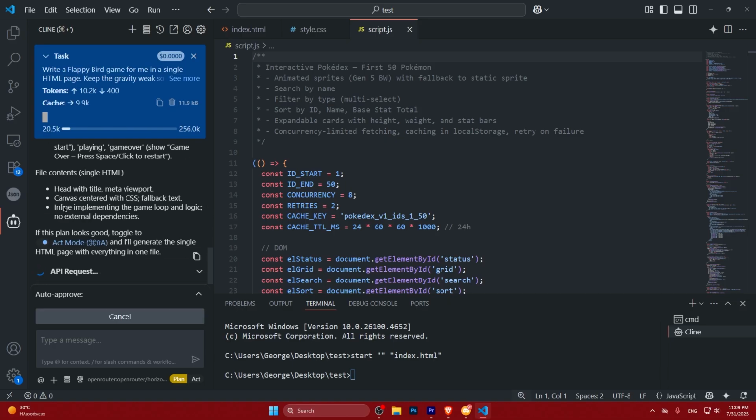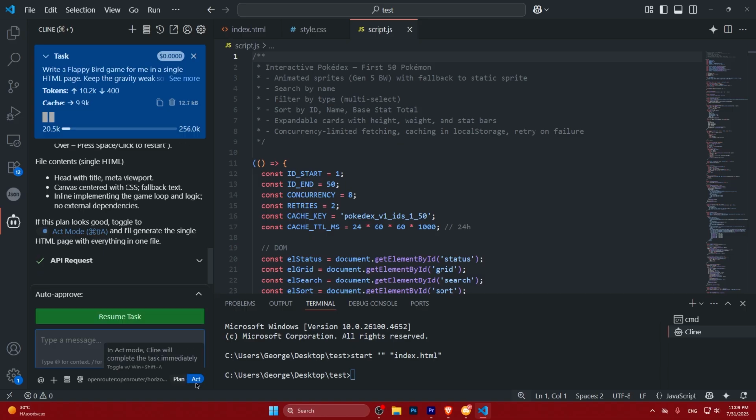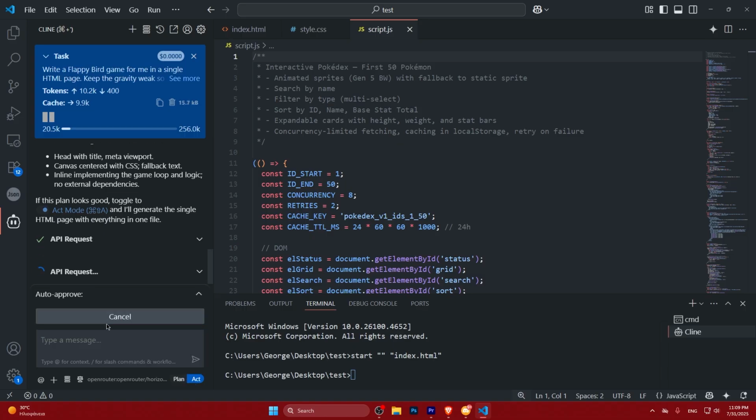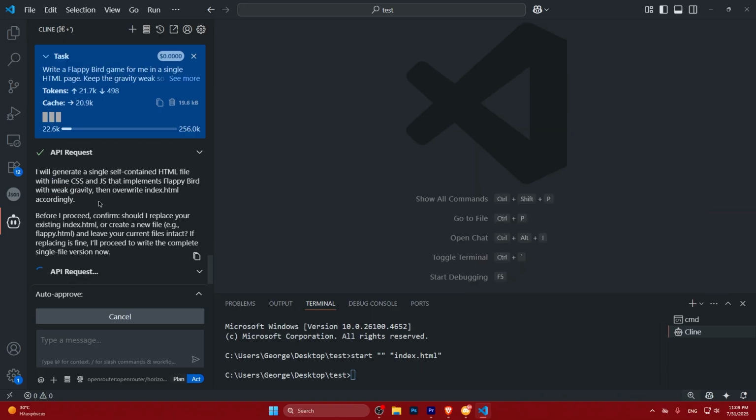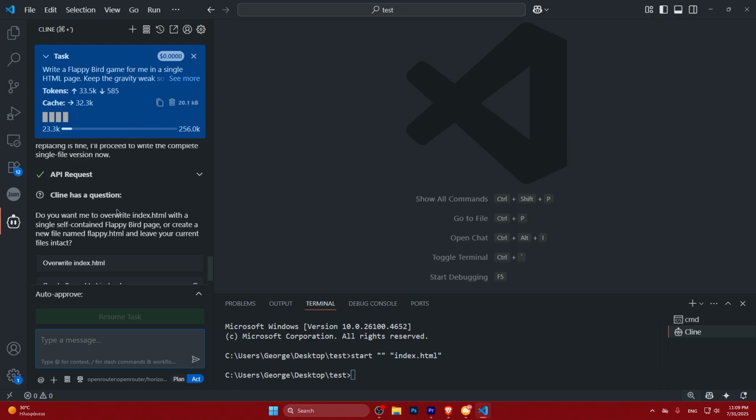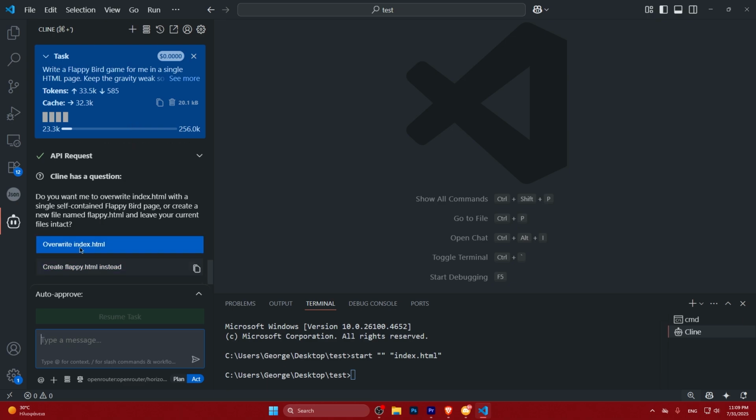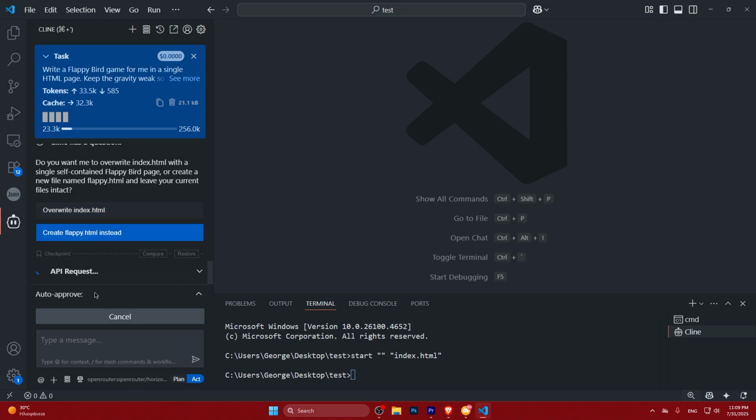Okay, we see the plan over here, and then we click to act and resume plan, and let's see what the response will be. Klein is absolutely insane. I really love the transparency it gives. I think it's a game changer. So create flappy.html instead. Klein is incredible, guys.